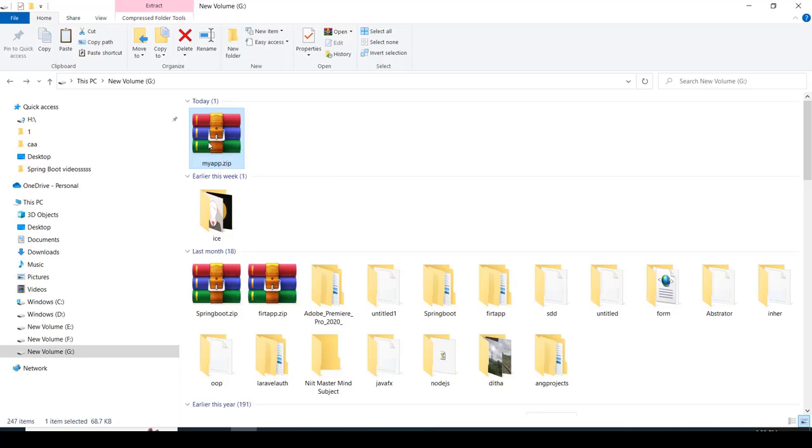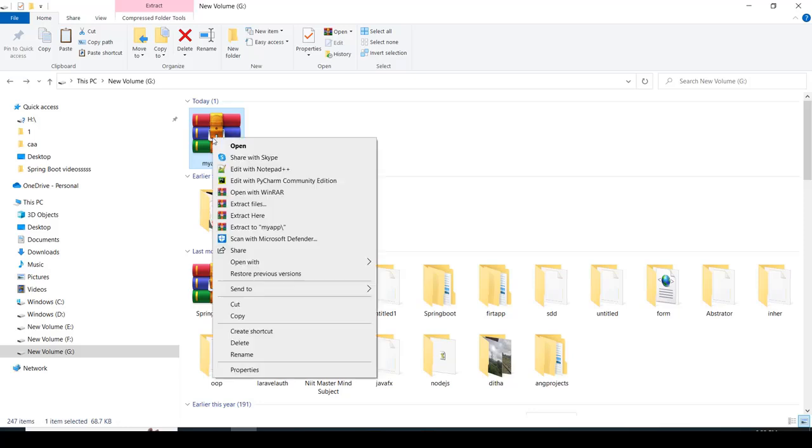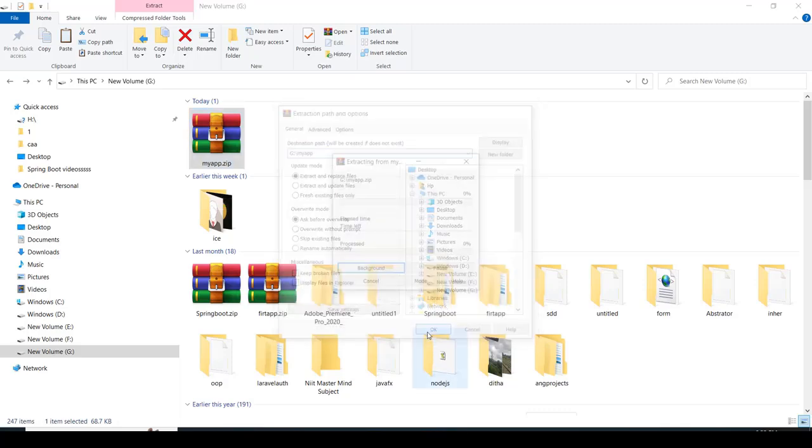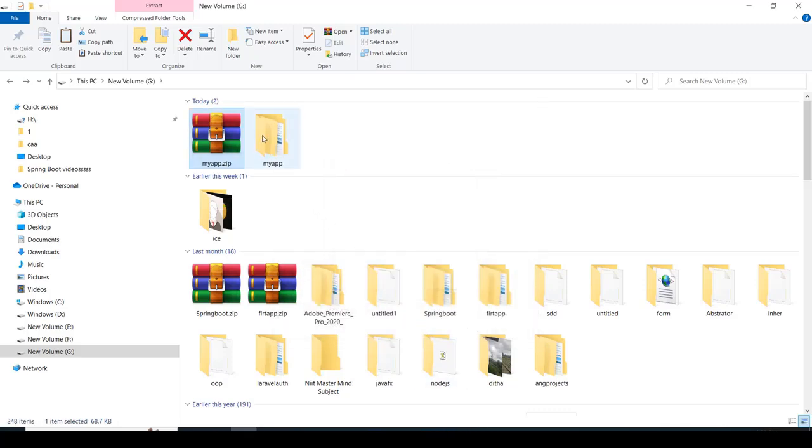If you have not installed the WinRAR software, you must install it. Then only, if you right click on this folder, will this option be there. So I'm going to extract files. Click OK. Now this file is extracted well. It becomes a normal folder.